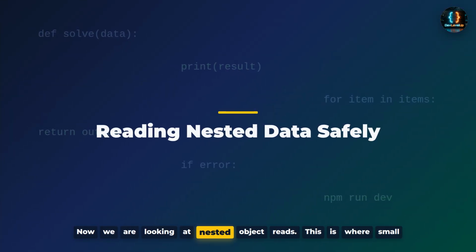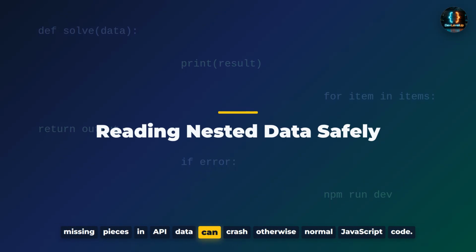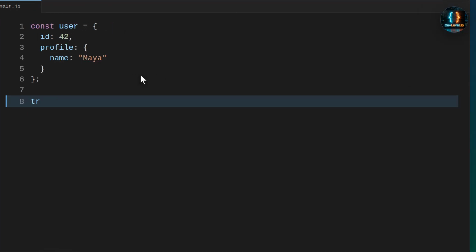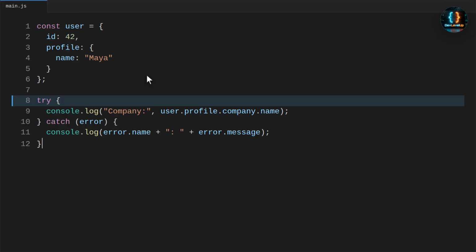Now we are looking at nested object reads. This is where small missing pieces in API data can crash otherwise normal JavaScript code. In real apps, profile data may arrive without every nested field. Here the user has a profile, but there is no company object inside it. We write the direct nested read first, then run the script and see what happens.